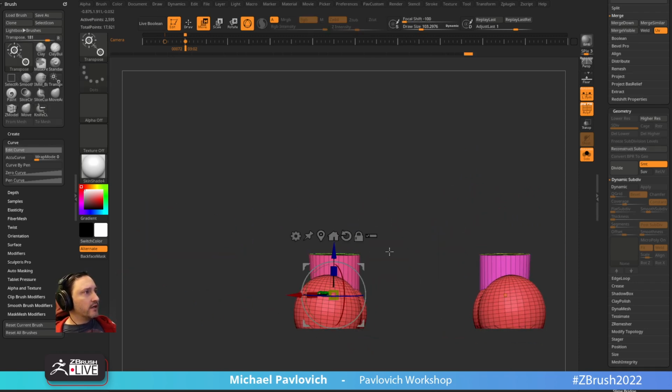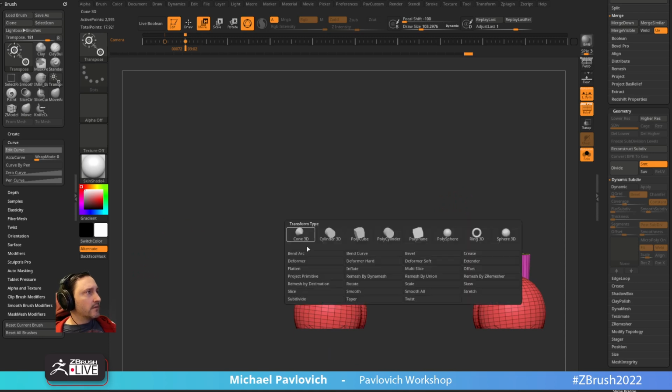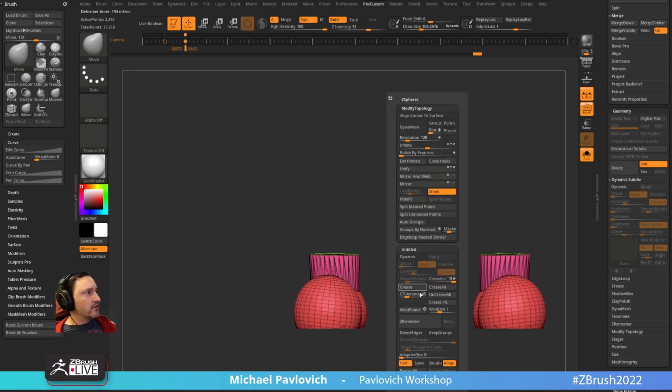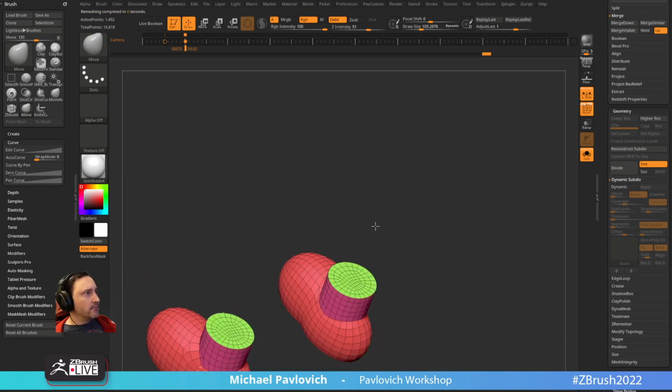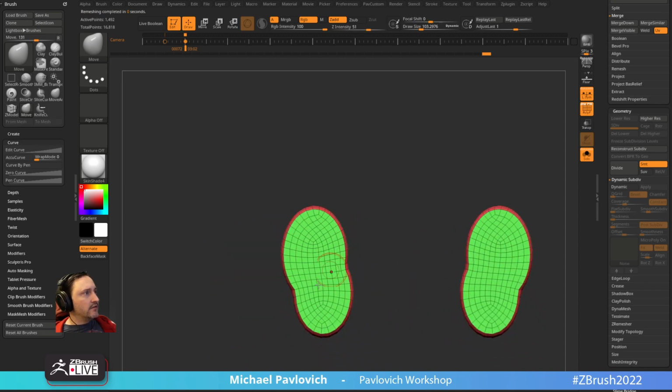So if I was to go in here and say, you know what, let's do a quick remesh by union, and then I want to do a ZeroMesh half, adapt to size down to zero, keep groups, smooth groups down to zero. It'll look at my polygroups and give me new geometry. Instant stylized modeling.